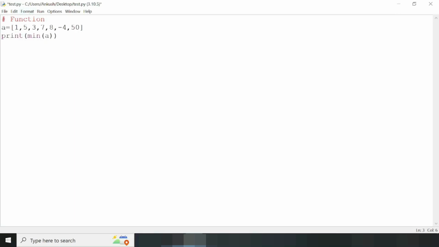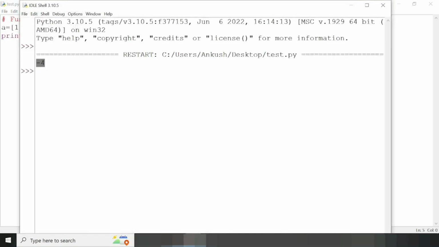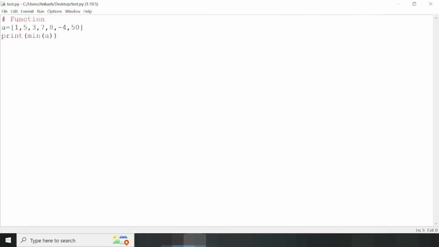So it will print -4 because -4 is the minimum number. So let me execute this code. So it is showing -4. Now here min is the inbuilt function and it helps us to find the minimum number from a list. Now the point is it reduces our work because to find the minimum number we need not write the code from scratch. Or we can say that functions are very much useful and it runs only when we call that function. Like the code for the min function is already written internally.